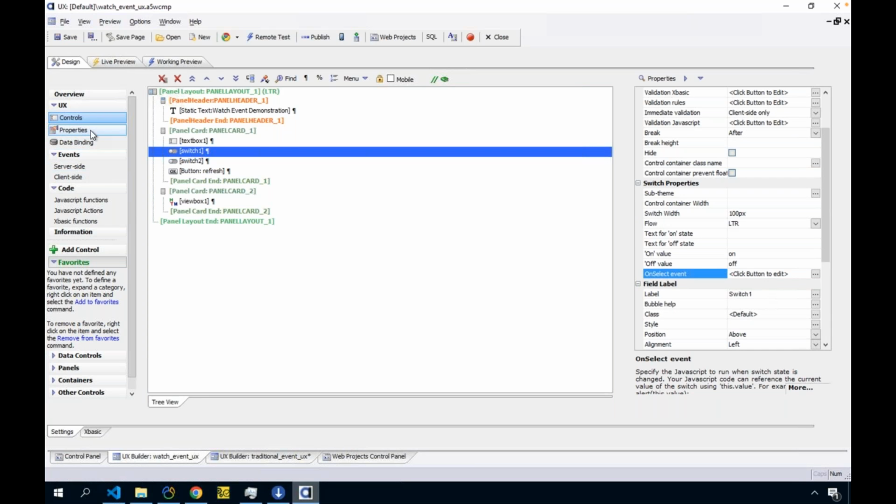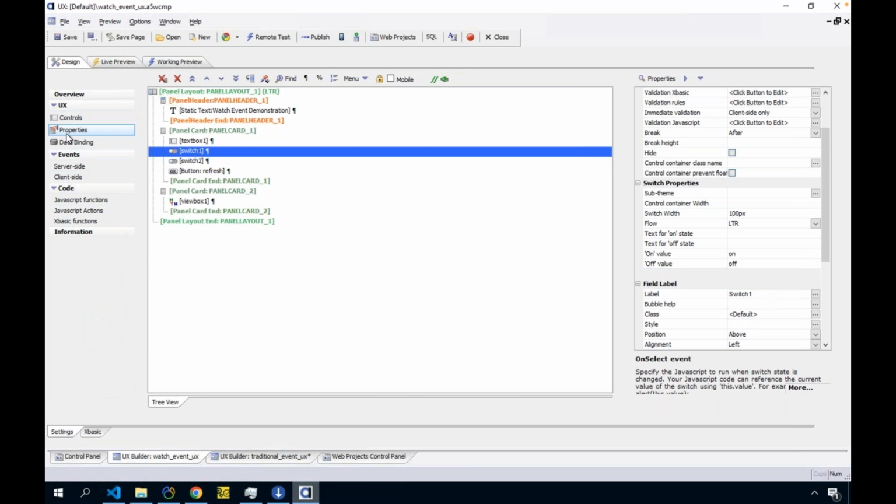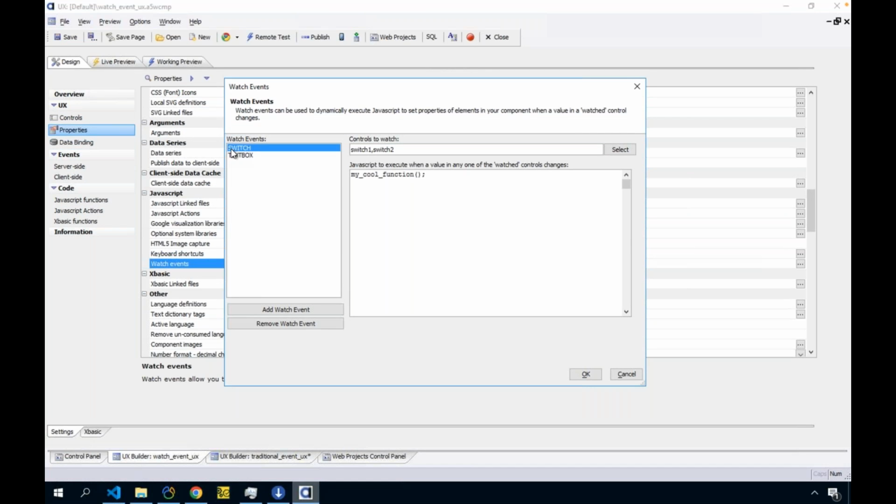Basically, I just create either my JavaScript function or JavaScript action. Prefer JavaScript action because they'll have less code to maintain, which is cheaper in the long run. I go to server, I go to properties, go into watch events. I set up one or more watch events. I tell it which controls to watch for each watch event. And then I put that little piece of JavaScript or action JavaScript running here, and it takes care of it there.